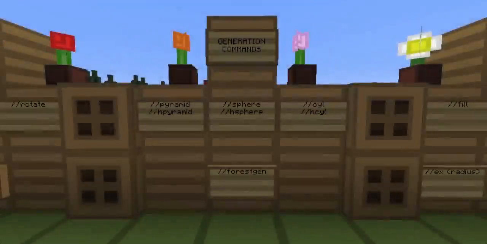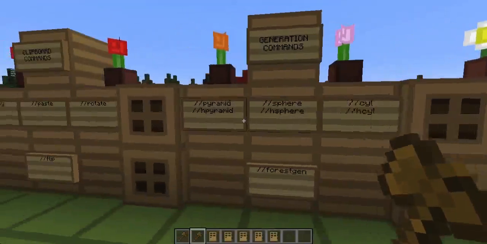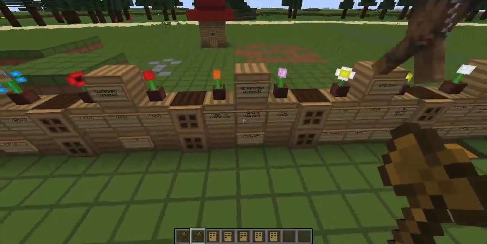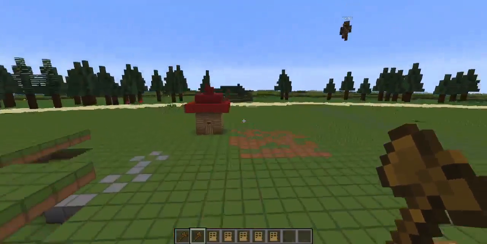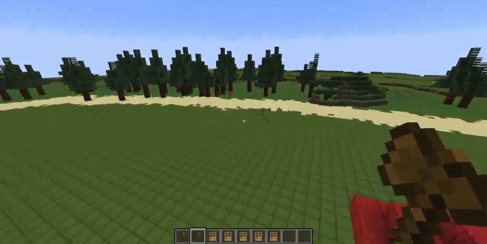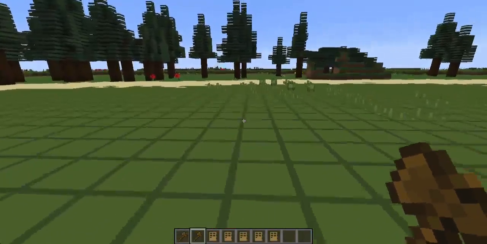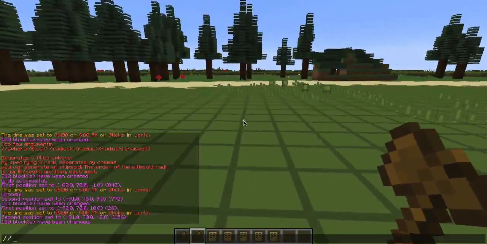Now the next set of commands we have are the generation commands. These commands allow you to generate structures in your world without any building at all. So we have the pyramid, the sphere, and the cylinder. So I'll come over here and I'll show you an example. So if you do /hpyramid, the h allows it to be hollow.